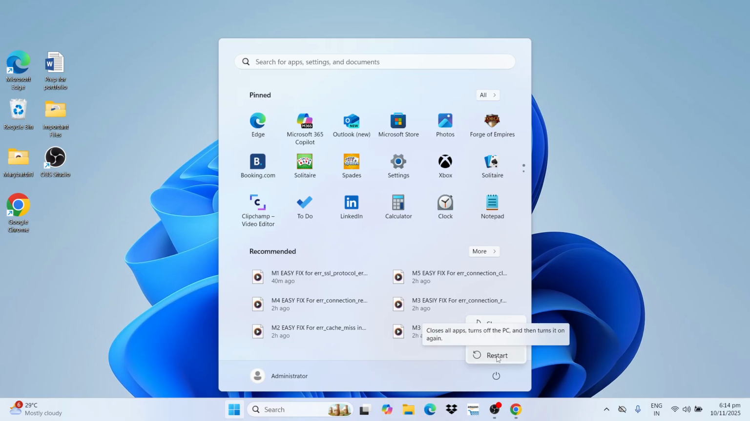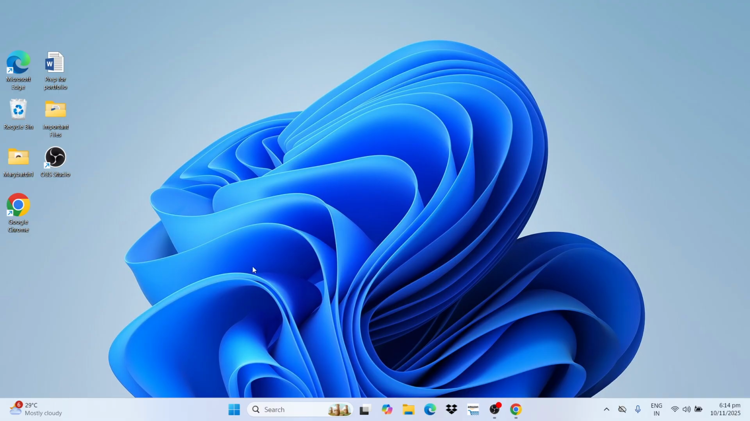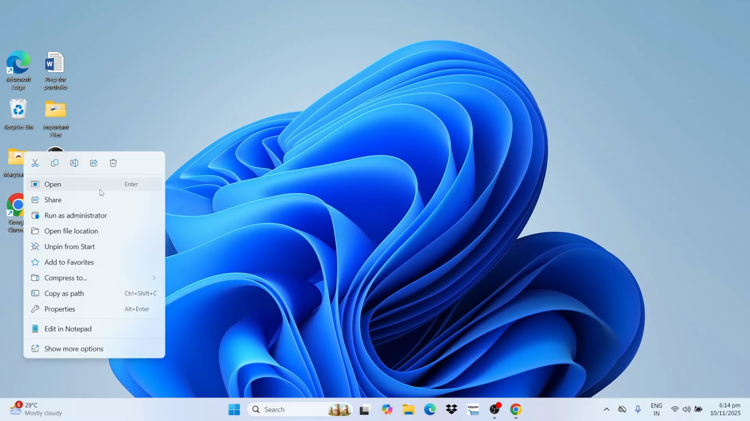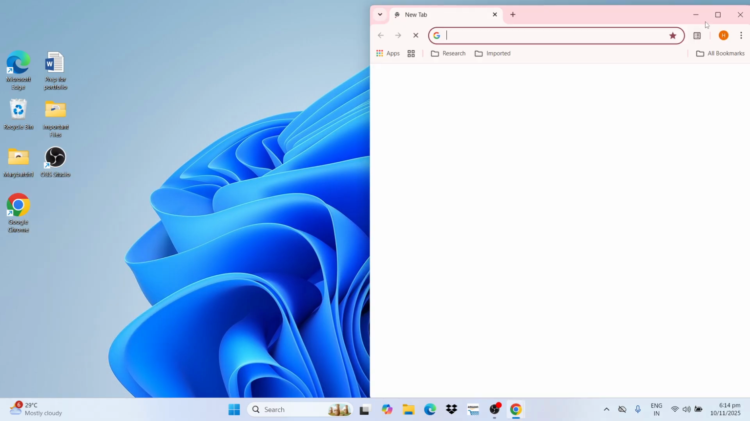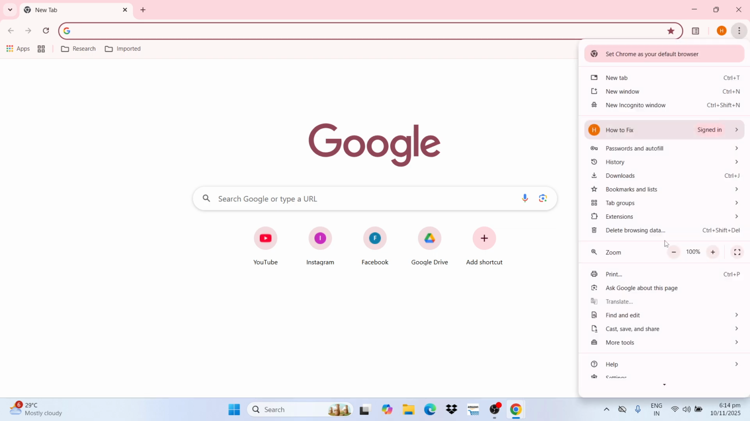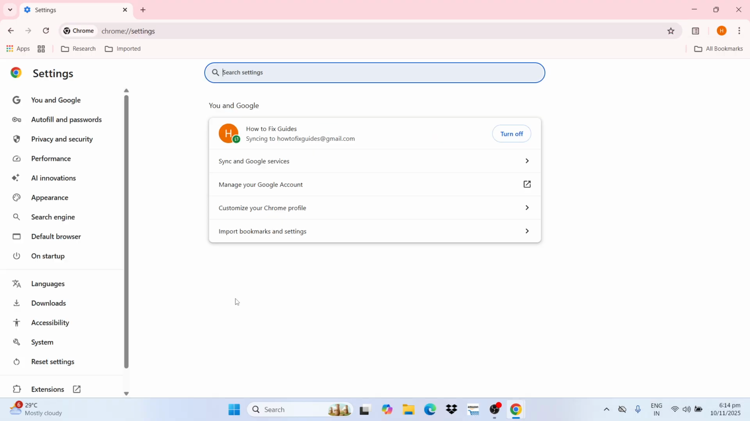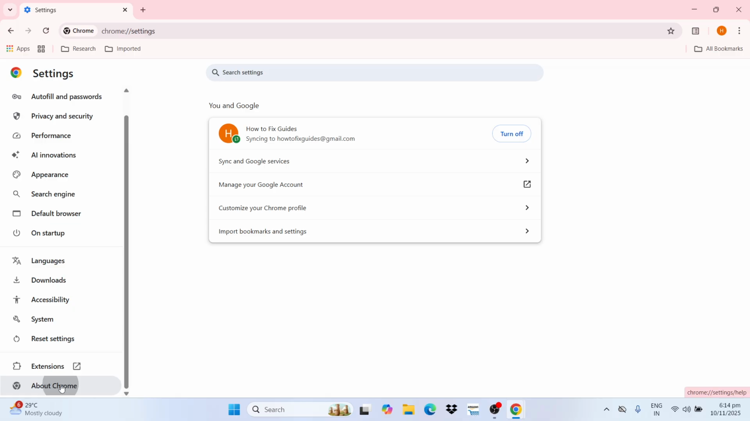So if not, then the last option that you can do is update your Google Chrome browser. How we can do that? Bring up the Google Chrome browser again, make a right click, click on open, and then this time please expand it again and then click on these three dots and then there you can see settings. So from here, please navigate to the left pane. There you can see About Chrome.